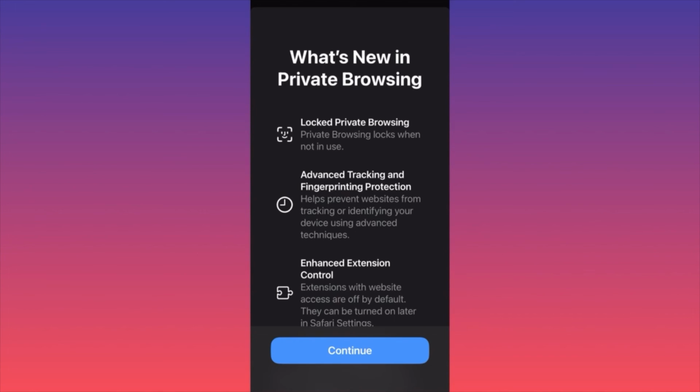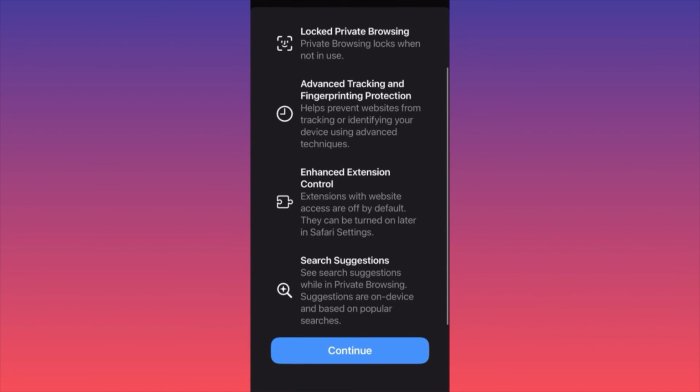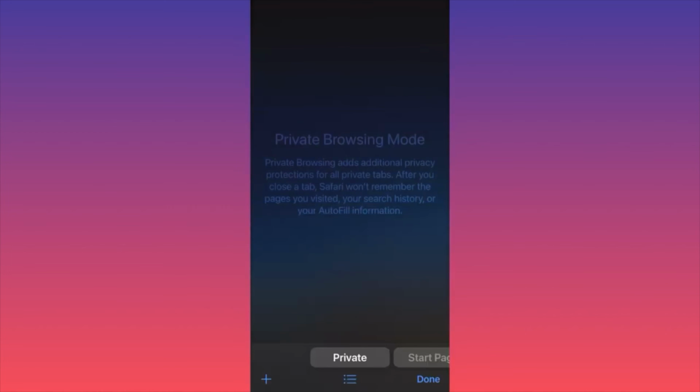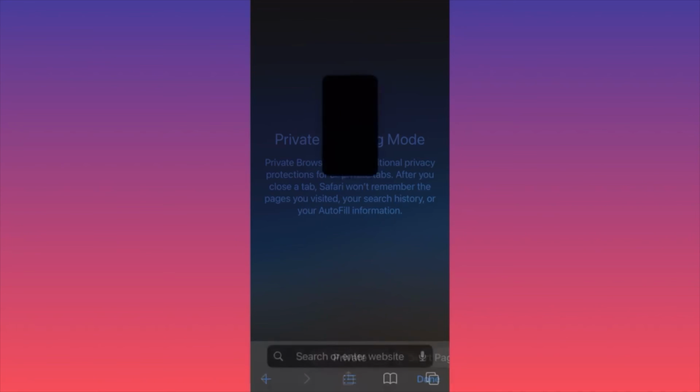There are a couple of updates, as you can see over here. There are search suggestions while you browse privately. Suggestions are device based. Okay, so this means that if you still have the same account logged in through iPhone, tablet, or laptop, you're only going to get the suggestions that are based on the phone usage only, not on the tablet, neither on the laptop. So if you click continue, all you have to do over here is proceed and click the plus sign.